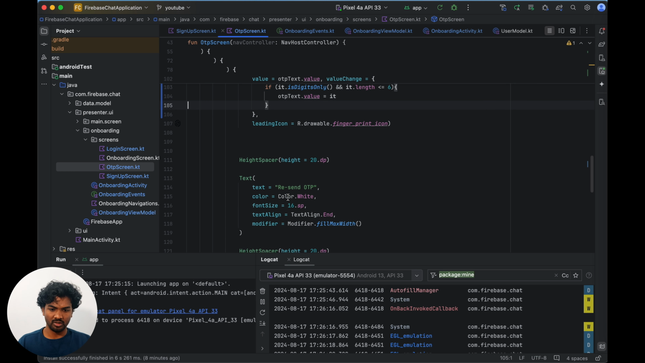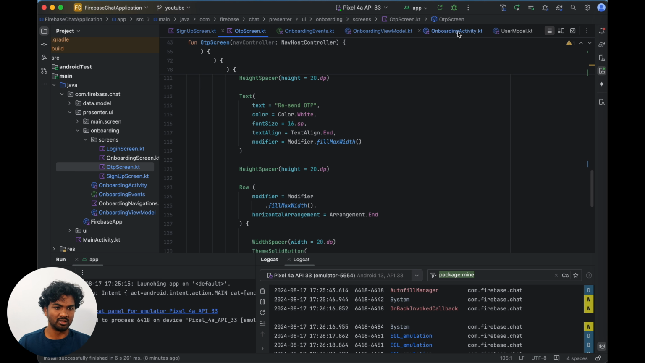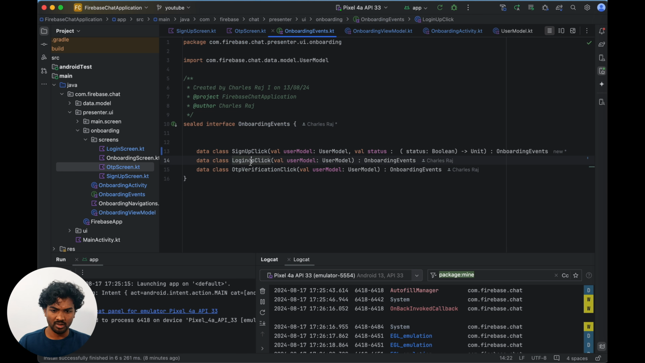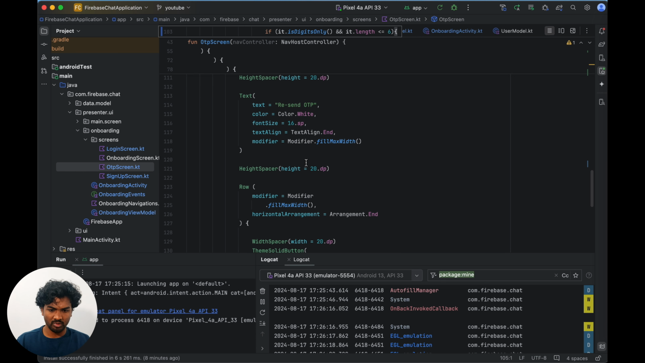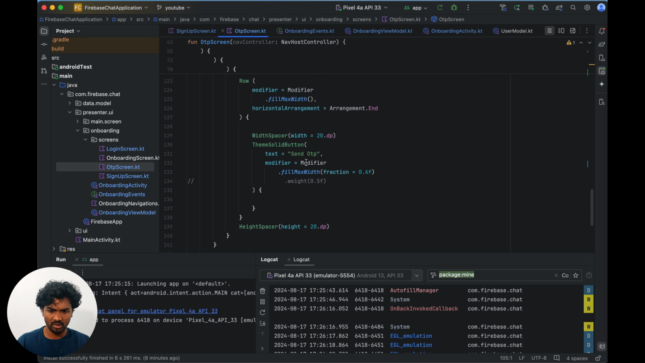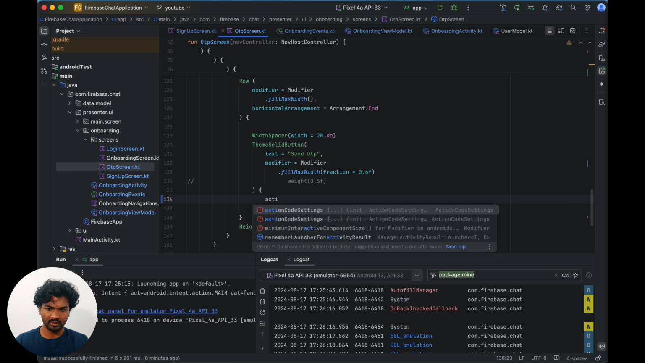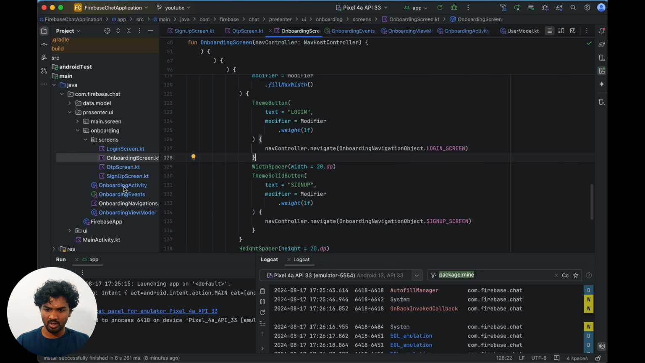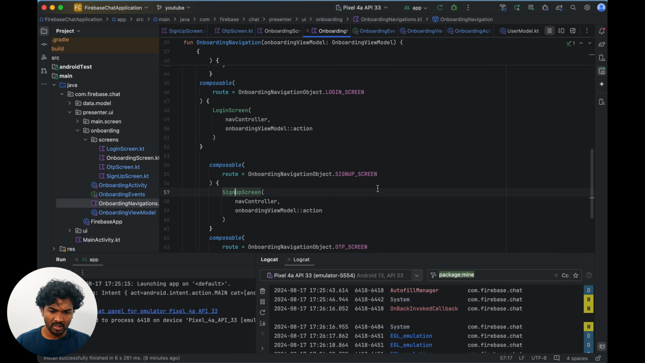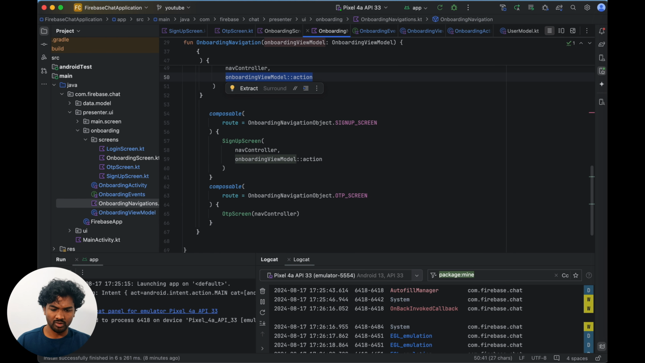Then the OTP verification event, we don't actually want the user module. Instead of the user module we just add val OTP text string. This one I'm going to send to the solid button. Here, the action. Only the nav controller we passed, but we need to pass this one too from the onboarding navigation. So this action too we need to send to OTP.